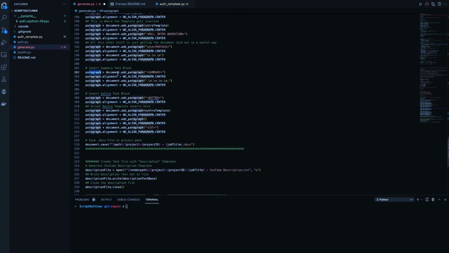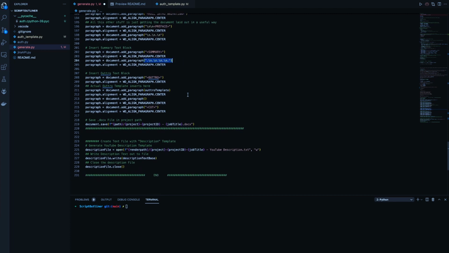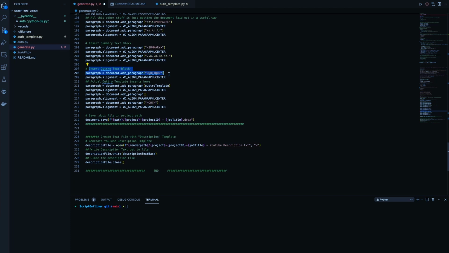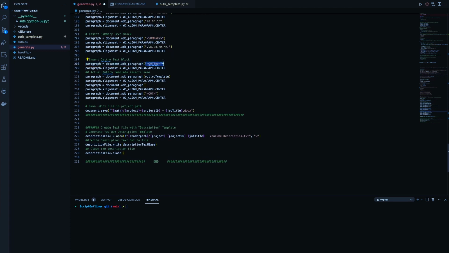Then we're inserting a summary text block. So we're inserting the word summary and then putting some space and aligning all of that stuff to center. And then our outro text block. So again, outro, these words here that we're entering, I just use those as kind of placeholders when we're doing different sections of the script, and it helps me to find where I am on the teleprompter when we're doing them. So we're putting in our outro placeholder, and then we're adding the paragraph outro template. We are adding an empty paragraph, and then we're adding the placeholder word cut there.